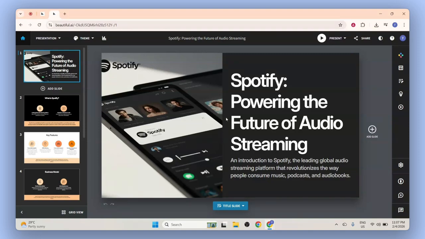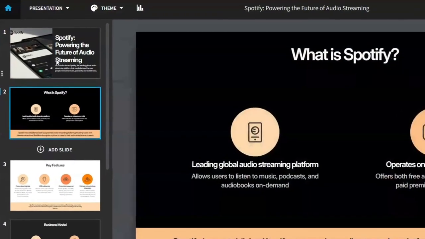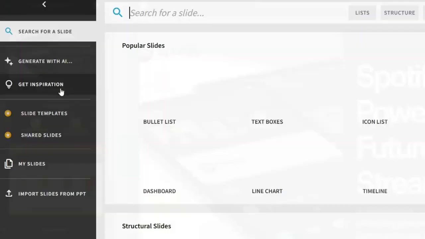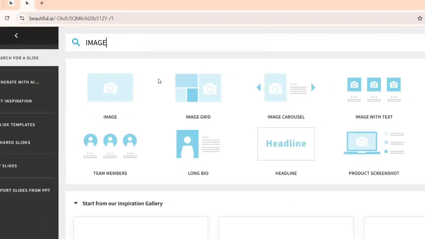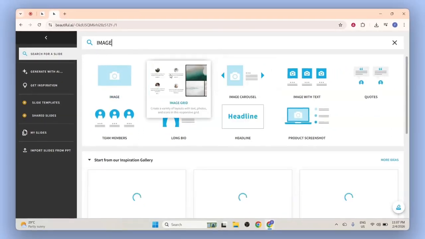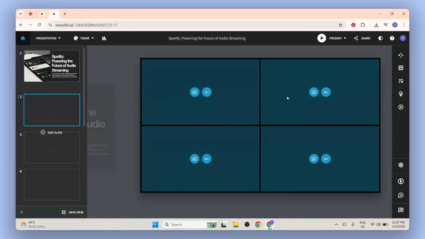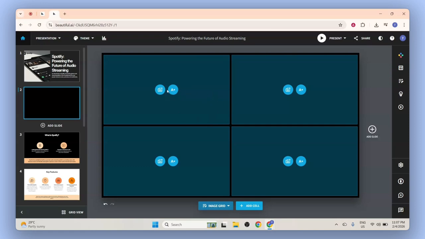Next, when you're on the editing page, click Add Slide. Then, in the search bar, type image and choose the image slide format you want from the available options. After selecting one, click it and you'll be taken back to the editing page.